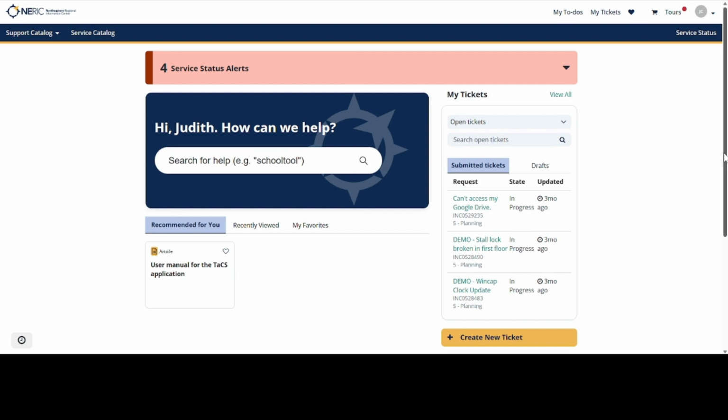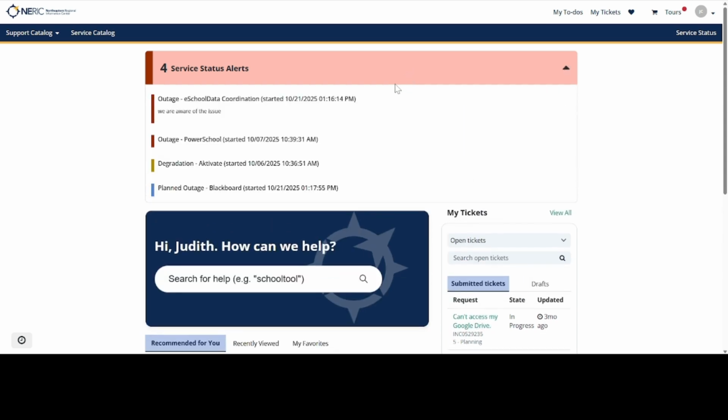The last thing I'd like to show you is how degradations, outages, and planned outages are displayed on the user's portal homepage when they're logged in. Up at the top, you'll see there are multiple service status alerts. If we expand the chevron, we can see at a quick glance what services are currently experiencing issues. The user is able to see only the services their district subscribes to.